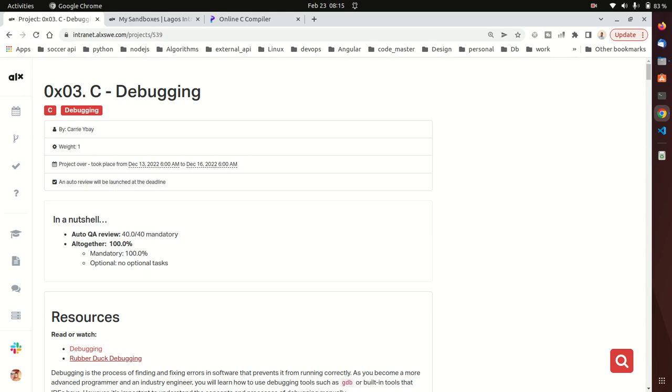Today we'll be looking at the C debugging project. This is a very important project in software development, in software engineering. It's actually a crucial one, and we're going to look into some practical examples on how to debug and some principles we are going to follow when we are debugging.